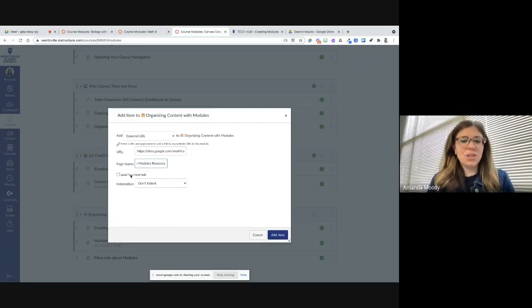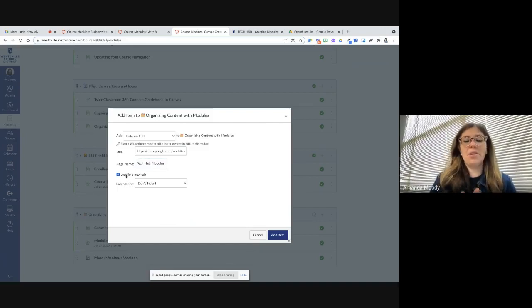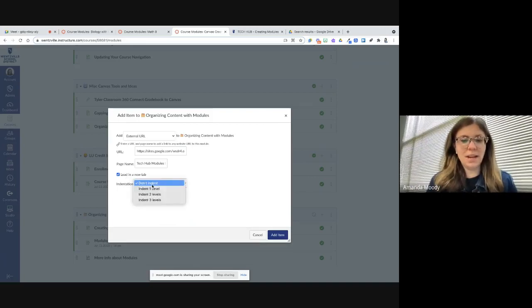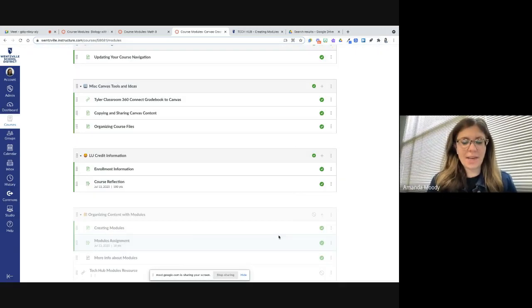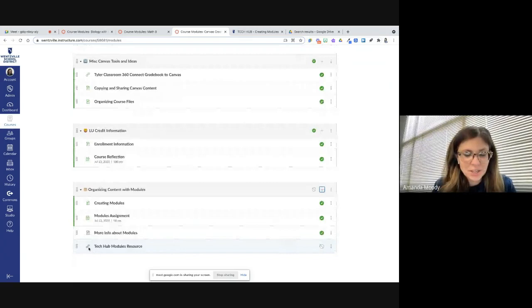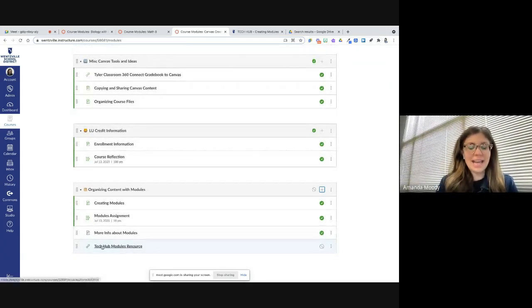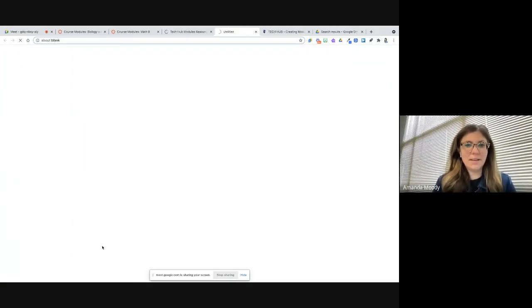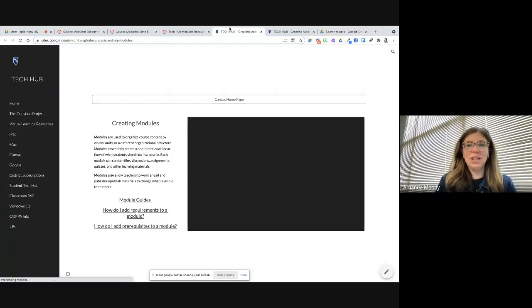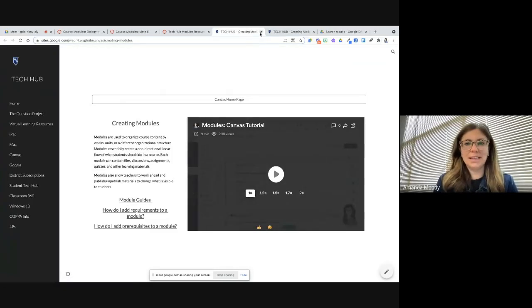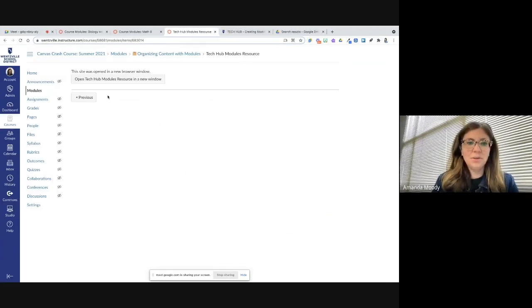And then I can choose to have this load in a new tab. So when they click it, it'll load in a new tab, or you can have it load on the page. That's kind of up to you. And then I can choose if I want to indent. So then I add the item. Now you'll see there's a little link icon indicating that that is a link. So when you click it, it will open that page in a new tab. Now, if I would have selected not to open in a new tab, it would have been embedded on that page. Okay, so that's what that kind of looks like there.